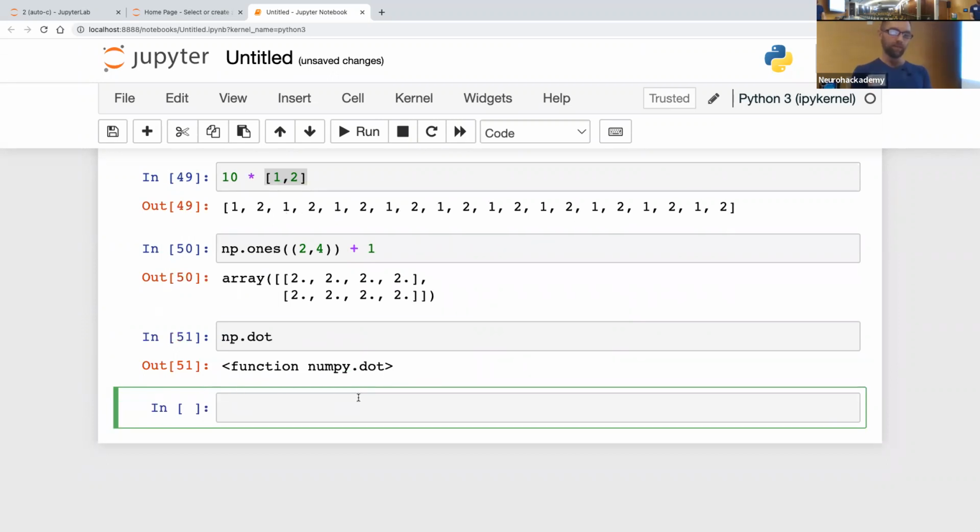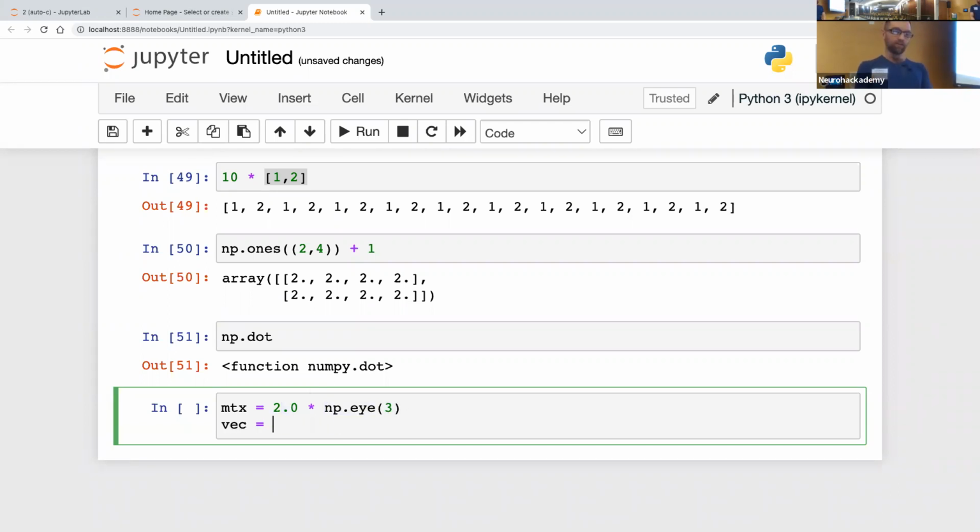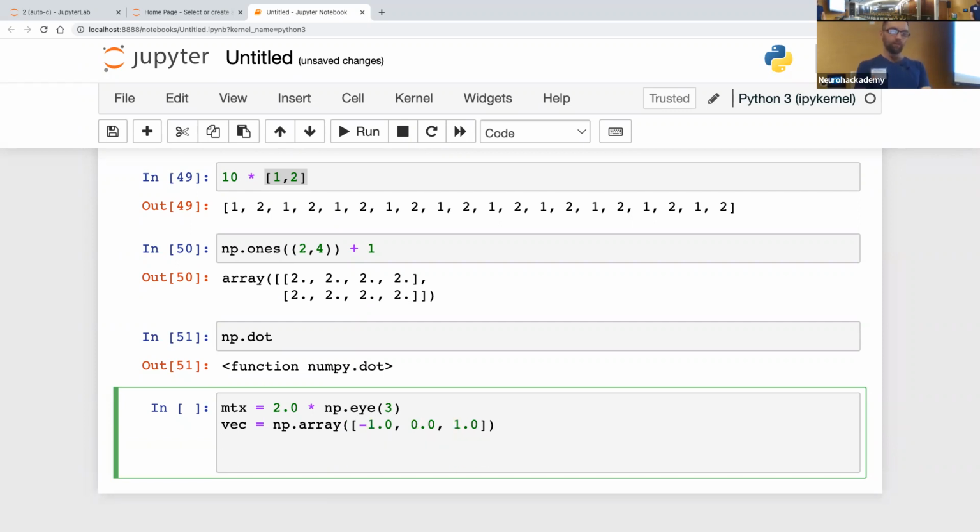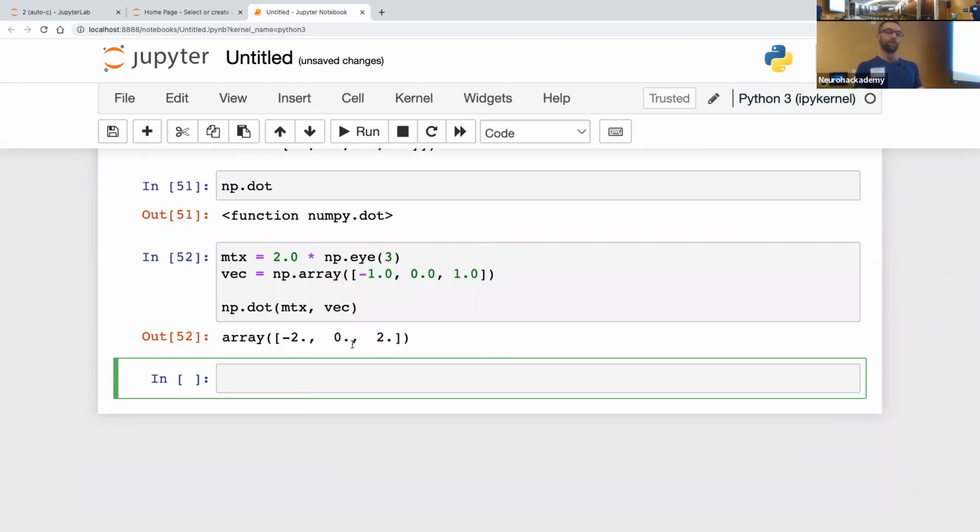So as an example, let's have a matrix that doubles a 3-dimensional vector. So we're going to have the 3-dimensional identity matrix times 2. And our vector is just going to be an array of -1.0, 0, 1.0. And we can ask for np.dot of matrix, vec. And that will do the matrix multiplication of matrix times vector and gives us back the double vector. Okay. Any questions about that?